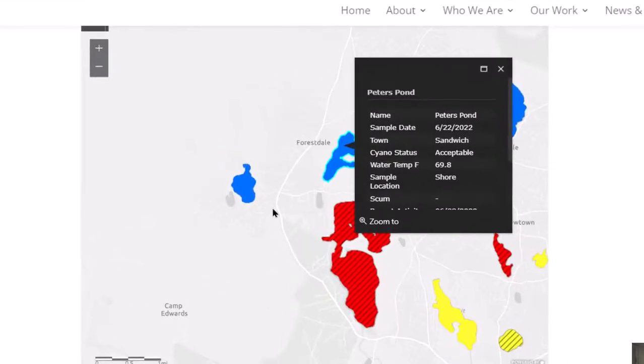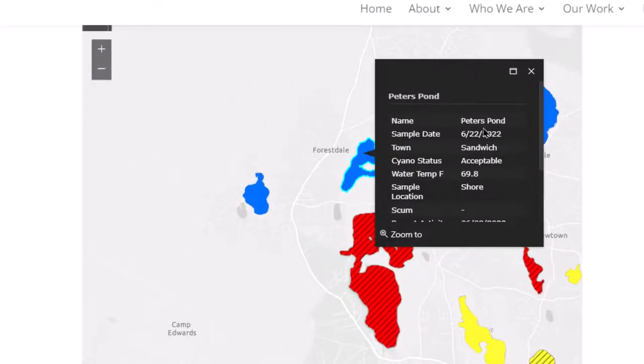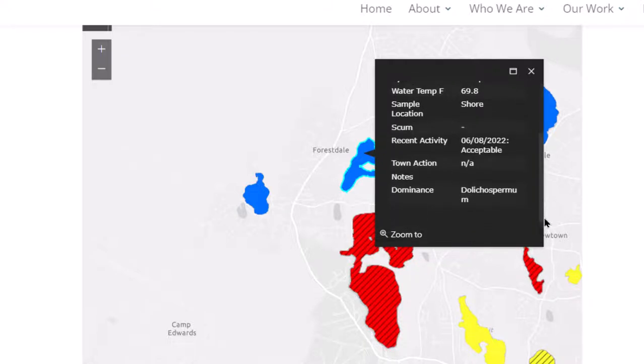If you click right on the pond, it will tell you some of the criteria. It will say the name of the pond, the date that the sample was taken, the town that the pond is in, and the cyano status: acceptable. That is why the pond is colored blue. The water temperature on that day was 69.8 degrees. The sample was taken from the shore, and there is no scum. Recent activity: the previous test was taken on June 8th of 2022 and was also acceptable. Town action, that would be the Board of Health town action, was not applicable because there is nothing serious to report, so there is no action.